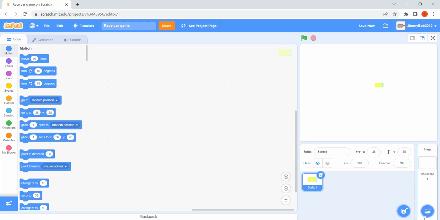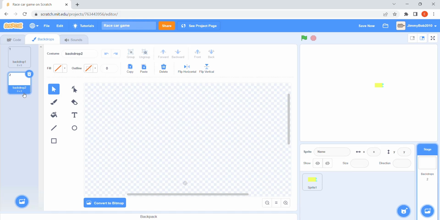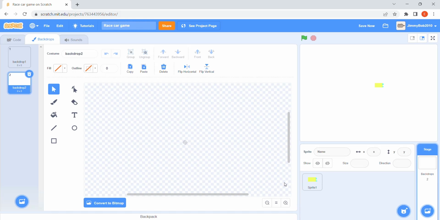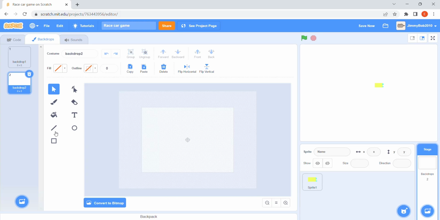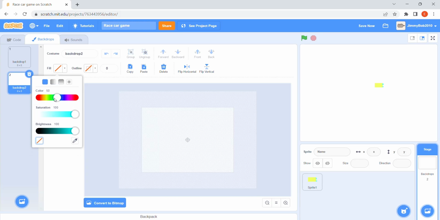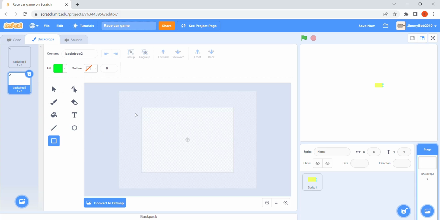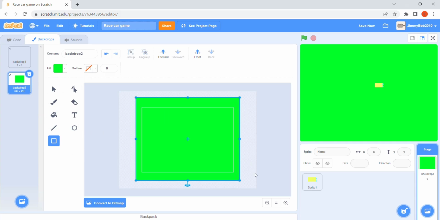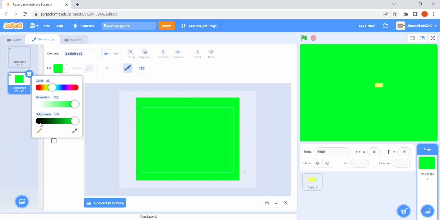And then you're going to want to make paint. You're going to want to paint your entire background, which sounds harder than it is. Make it some green background if you want grass. If you don't, make it whatever you want it to be. And then you can just draw in size 100, draw in a little racetrack. Here we go.